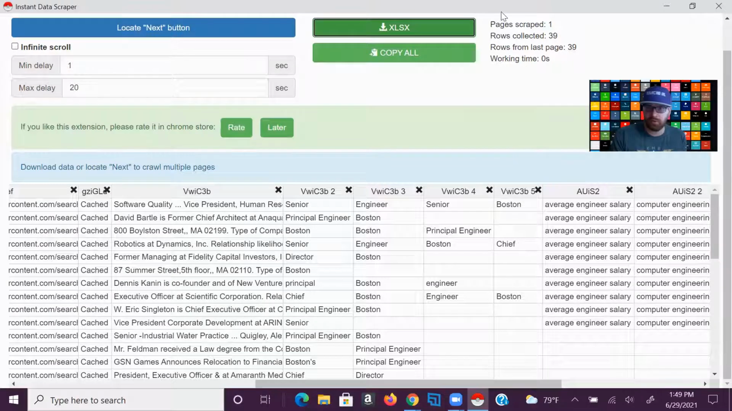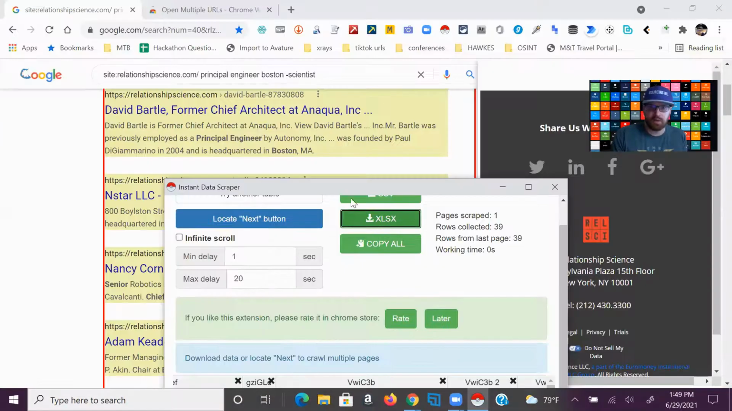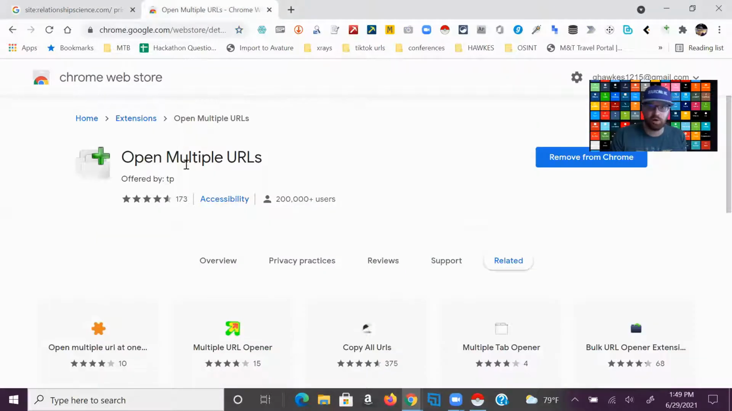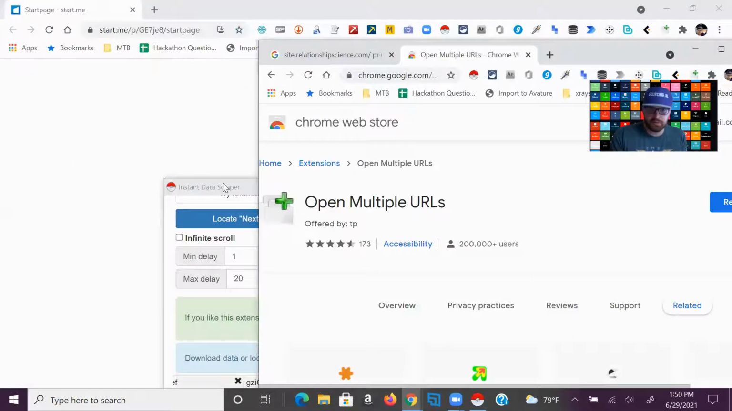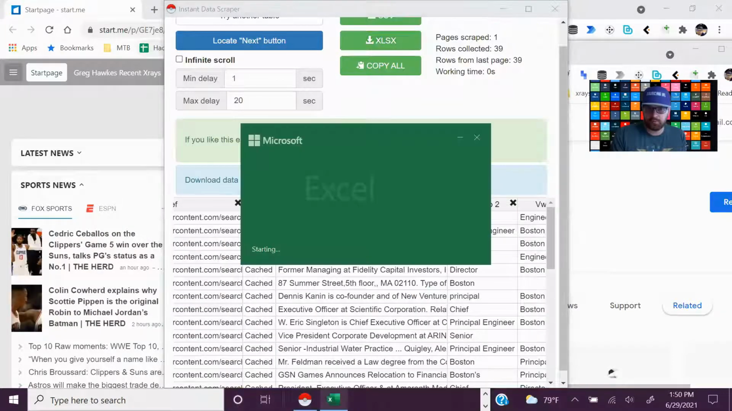And while that's pulling up, I wanted to also show you another extension that I use, and it's called Open Multiple URLs. And when I can pull up my web page, let me see where my web page is. Here it is. I'll show you why this is valuable once I pull up my Excel spreadsheet.